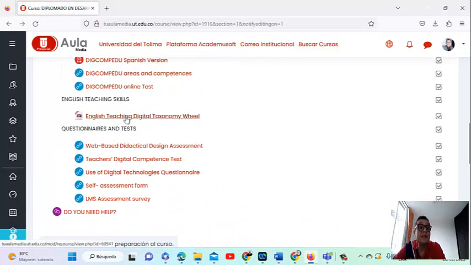Then you find the questionnaires and tests that will be administered at the beginning, sometimes in the middle of the course, at the end of a module, like the web-based didactical design, where you're going to assess the methodology; the teacher's digital competence test that will be administered before the course starts and at the end; the use of digital technologies questionnaire, also administered at the beginning and at the end of the course; the self-assessment form that will be applied at the end of each module; and the learning management system survey that will be applied in the middle of the course and at the end.